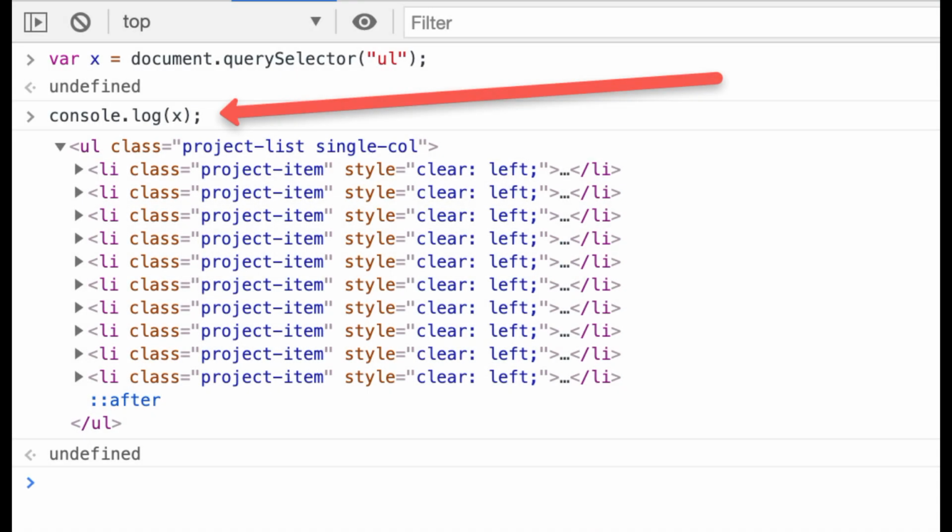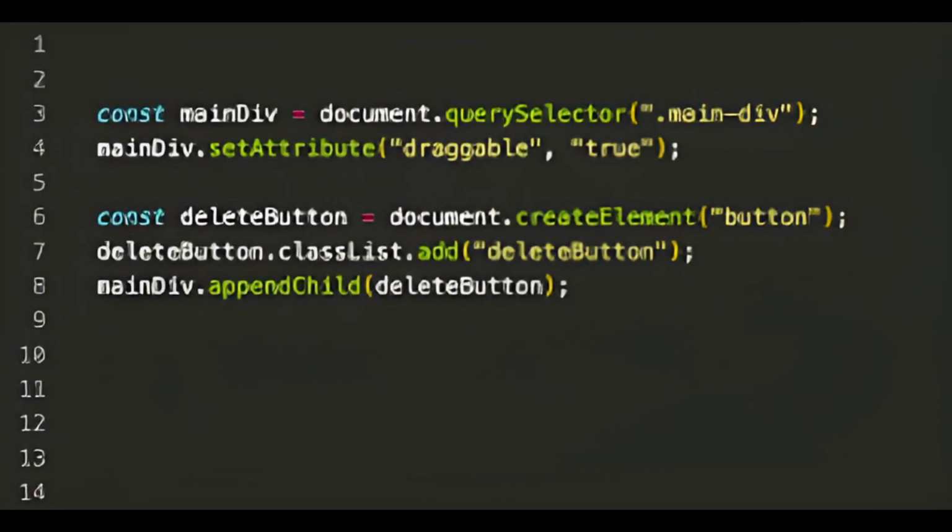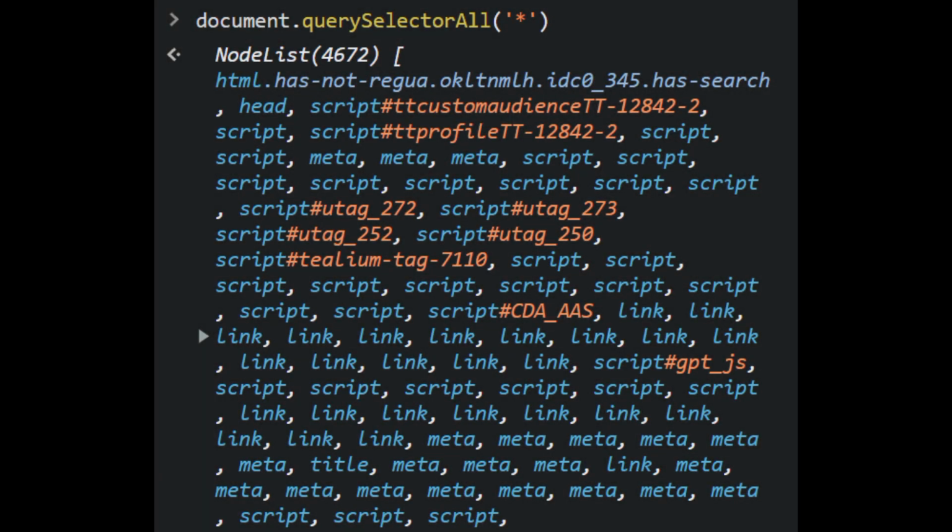Document.querySelector. The document.querySelector function is a method in JavaScript that allows you to select the first element within the document that matches a specified CSS selector. It returns the first occurrence of an element that matches the selector or null if no matches are found.